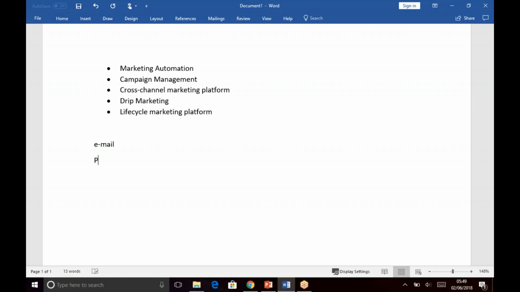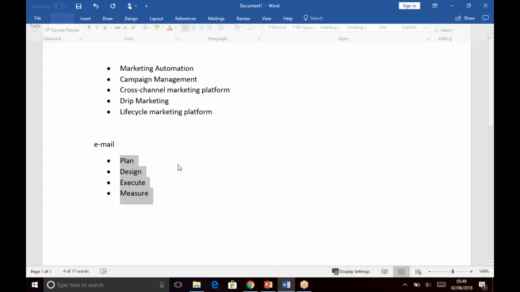First of all, in case of regular email, to plan, design, execute, and measure, right? Essentially, these are the four steps you do to drive any campaign. First of all, you plan: how much is your budget, who is your target audience, who are the stakeholders who need to be involved, and what is the theme of your campaign. So you plan, you conceptualize, right?